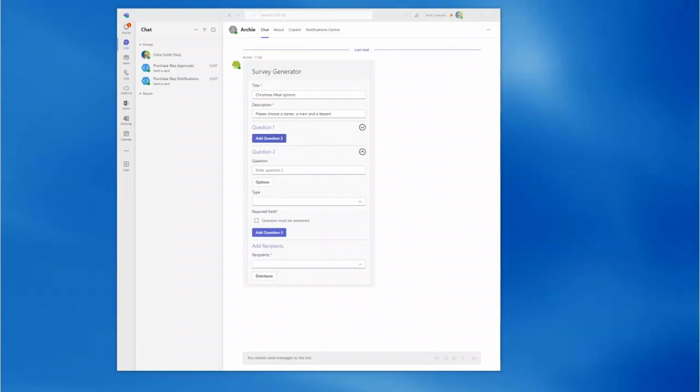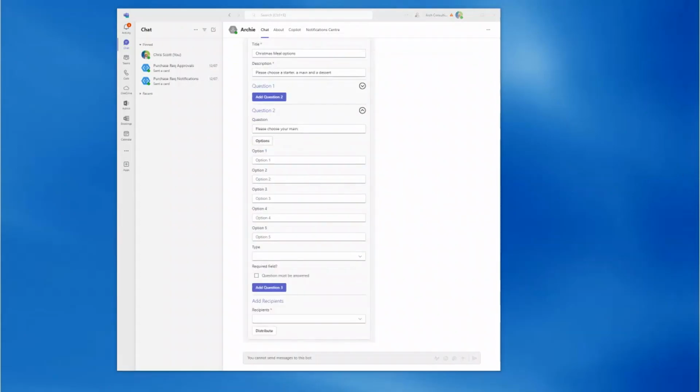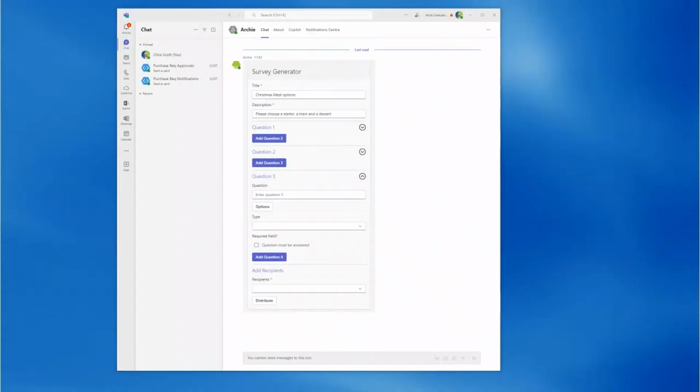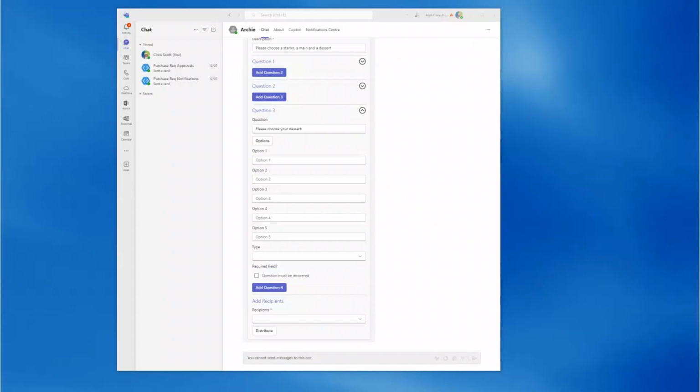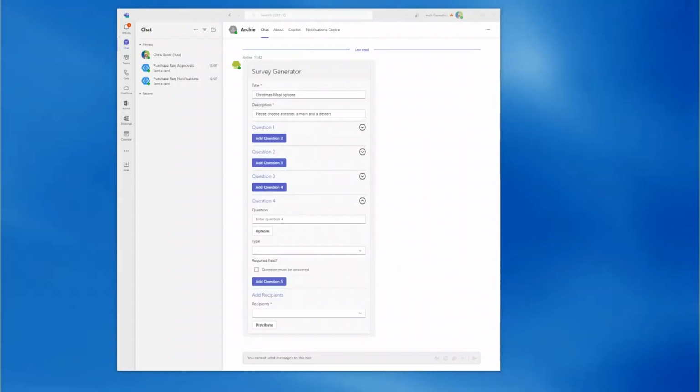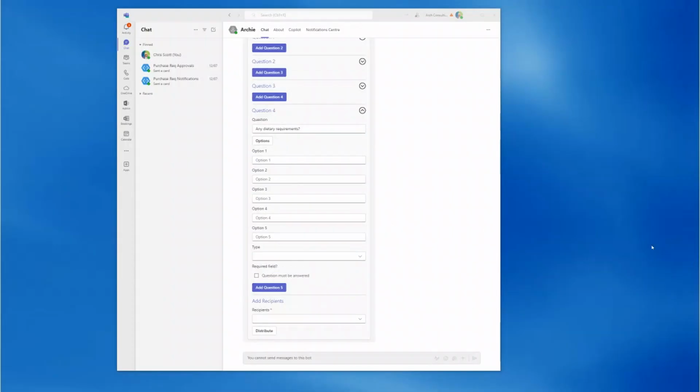There are different question types available to us, such as text and drop-down lists. This example allows up to 5 questions, each with up to 5 options. For some questions, multiple answers are permitted. Each question can be minimized or reopened to make changes.